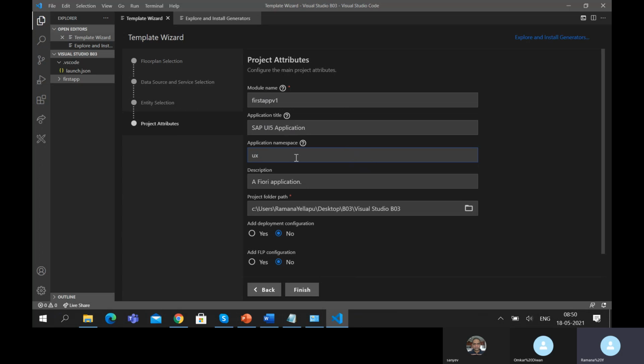So this is our first application, and the namespace is nothing but a package name or a folder name. We can give any, but make sure you remember what namespace you're giving. So I am giving UX as a name. Throughout, for all the projects, I'll use this namespace.